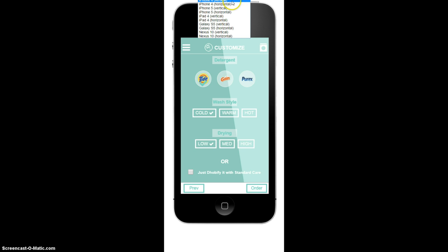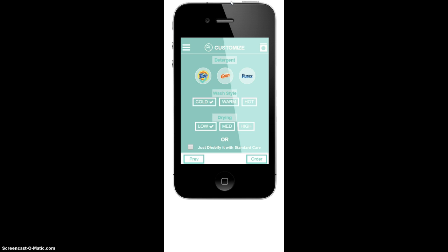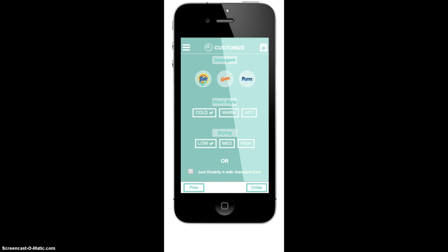If I change back to an iPhone 4, you'll see everything scrunches up kind of nicely. Again, a little bit more detail could be done, but again, it scales really nicely, I think. So very, very handy to know about that stuff.